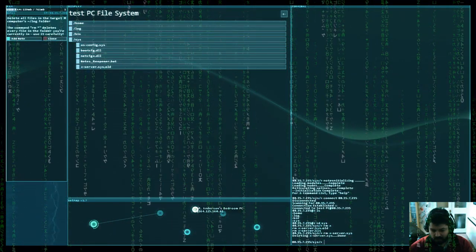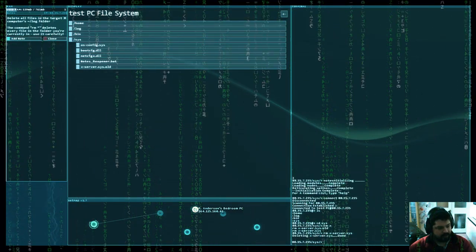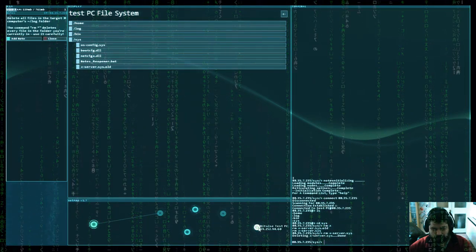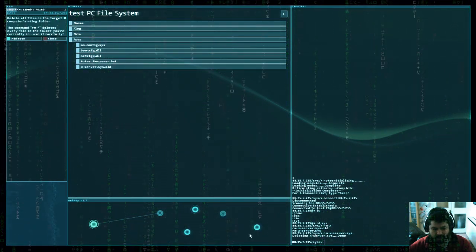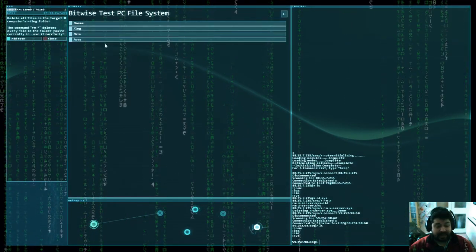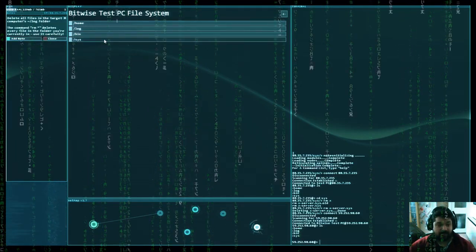So who shall we go? Should we go for P. Anderson's bedroom? Or no, that's the one we've got. That was that one, wasn't it? Okay, so let's go for the Bitwise test PC. Should we have a look? And it has to be, obviously you've got to have admin rights, so you might have to hack into it.